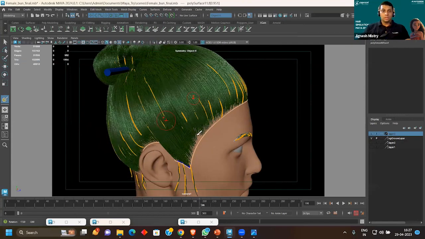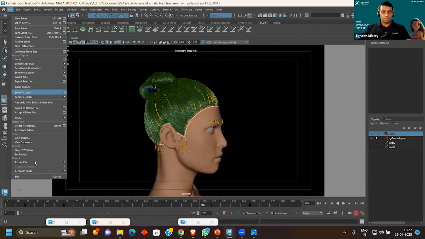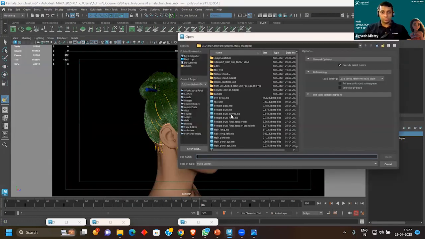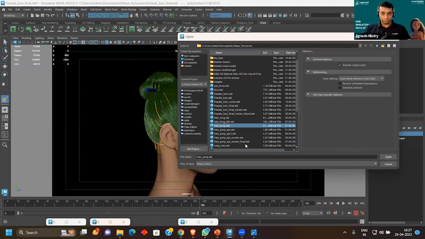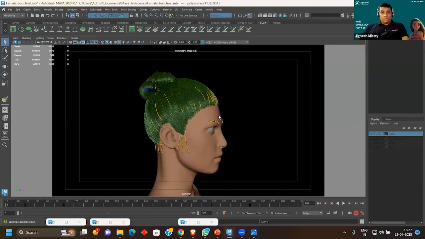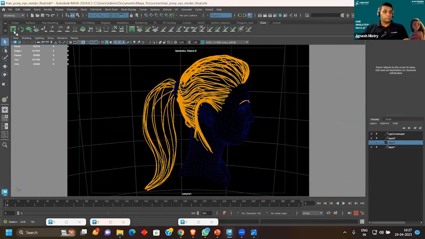Right. So as I was saying, I have actually prepared some other hairstyles also, just for your reference. This is for the pony. Render, final, let's see. This is the one.